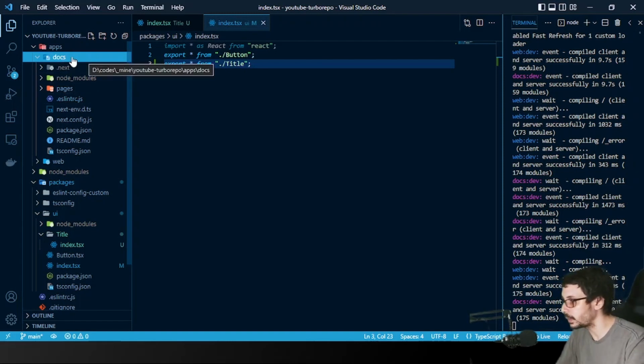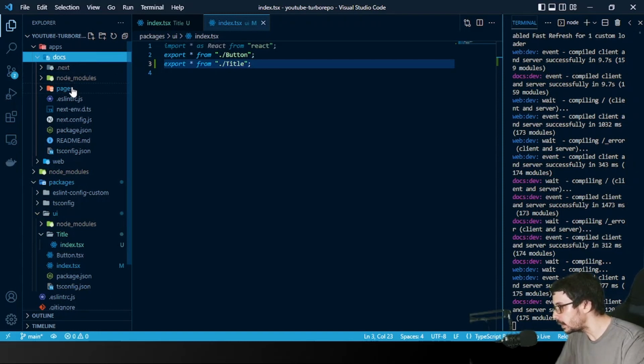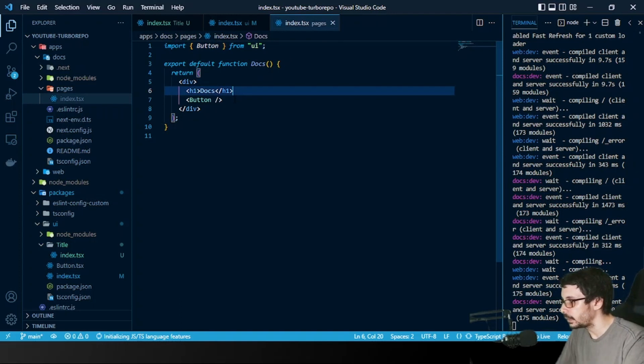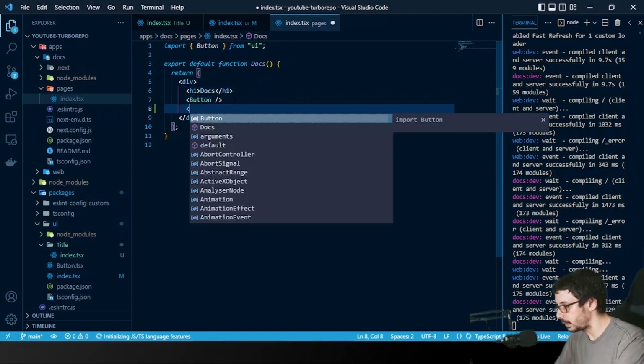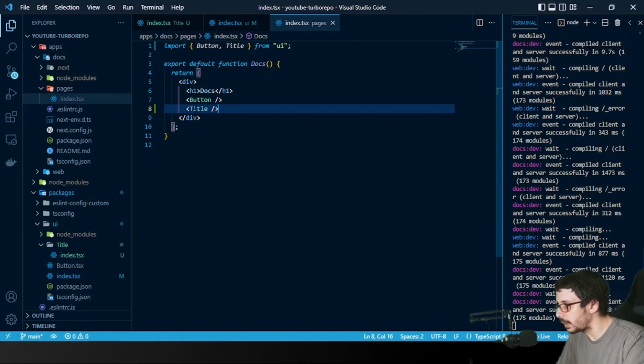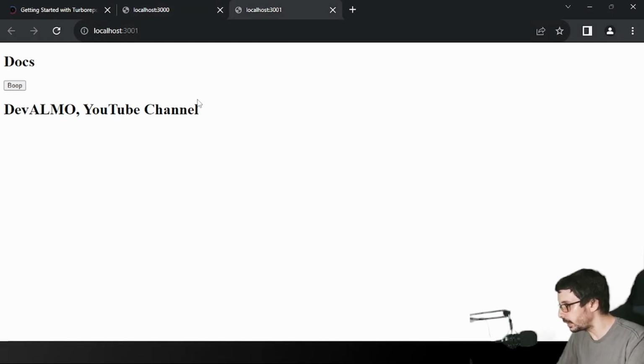So to do that, we are gonna go into one of our applications. In this case, I'm selecting docs. In here we are gonna go to pages, and here we have index. In this index, I'm gonna add here, title. Please realize that when I entered it here, it also imported it, so it is already in our application. Now we can see in our application docs, here we have it.